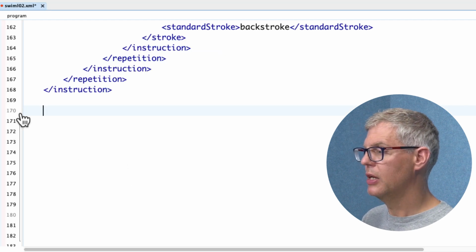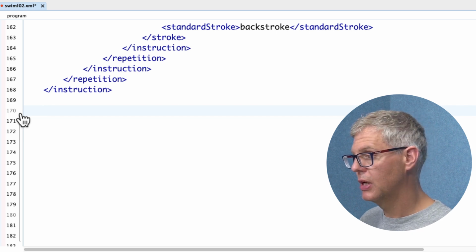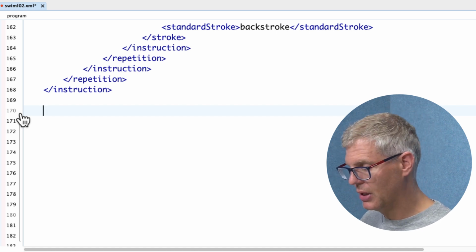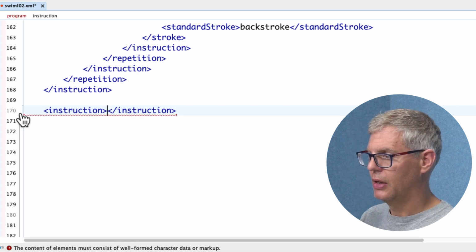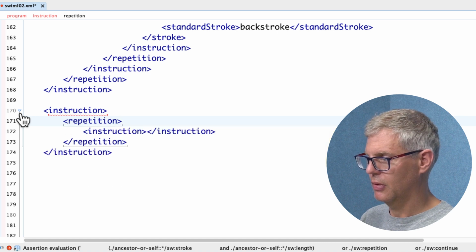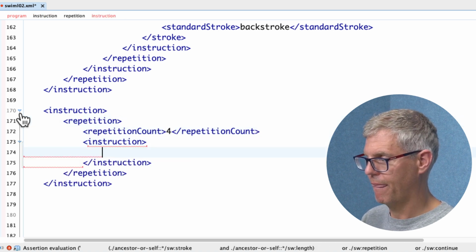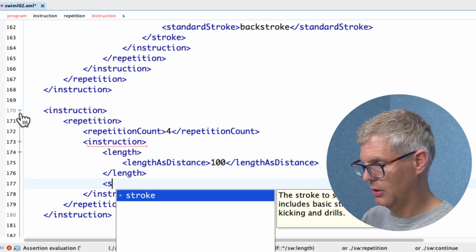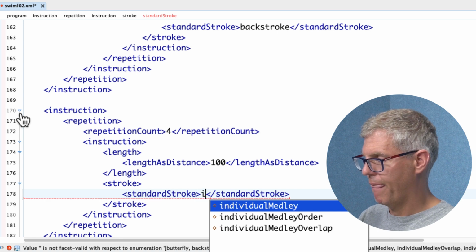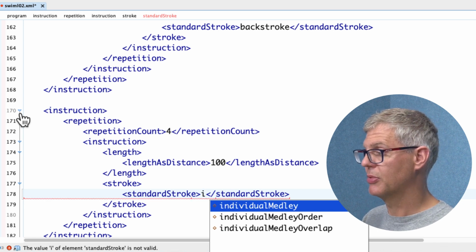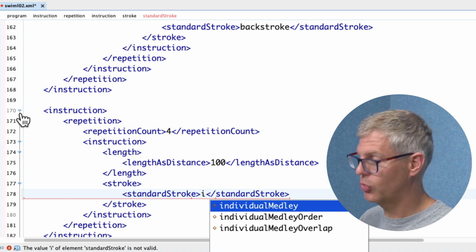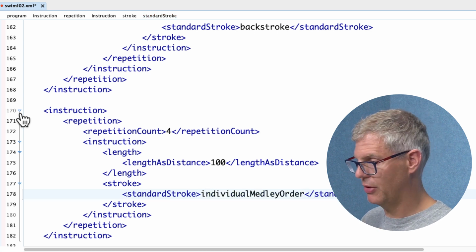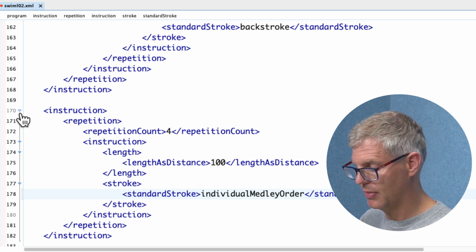I would like to show you an interesting relationship between the repetition and intensity, and also between repetitions and individual medley. Let's start with individual medley, because what we can do is repetition count, I want 4 times. And now I can put a length as a distance, 100, stroke, standard stroke. Now, individual medley would mean I swim 4 times 100 meters, and 100 meters are broken into 25 fly, 25 back, 25 breast, 25 free. But if I go for individual medley order, then it is 100 butterfly, 100 back, 100 breast, 100 free. And this is what it looks like.